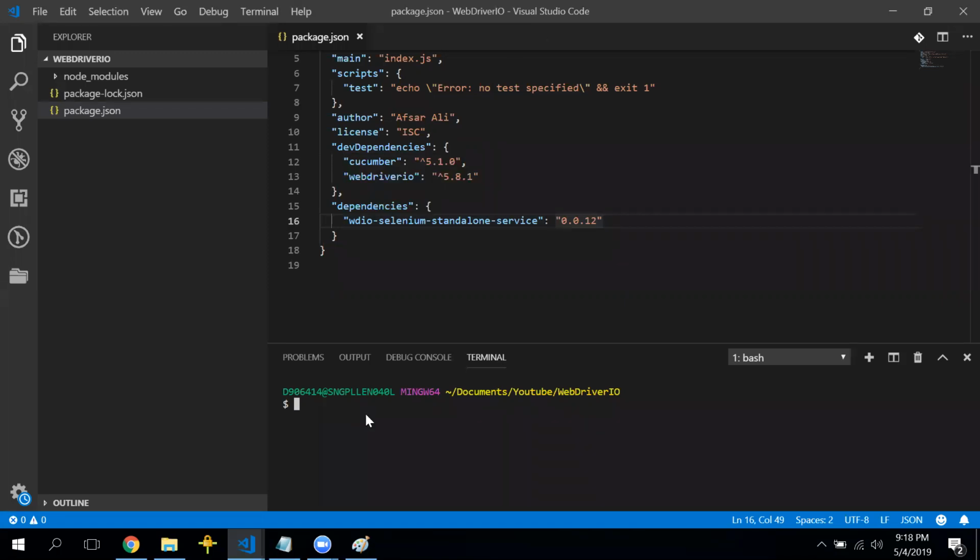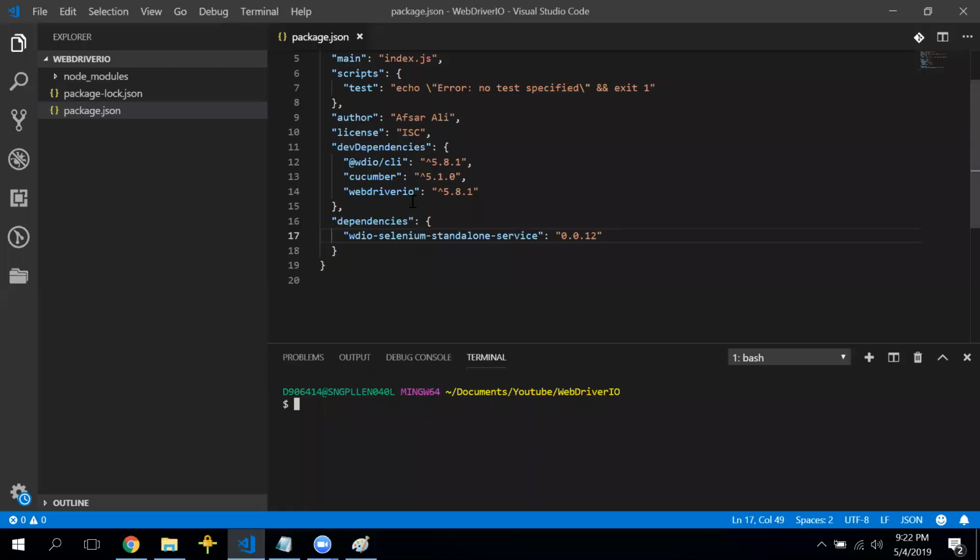Now install the WDIO CLI, the command line interface. For that, you need to run npm install --save-dev webdriverio-cli. Okay, now we can see webdriverio-cli is being added.